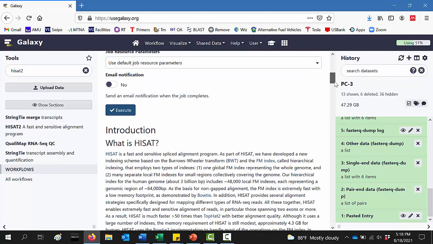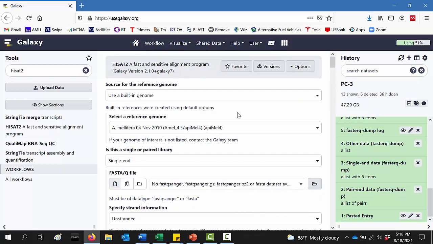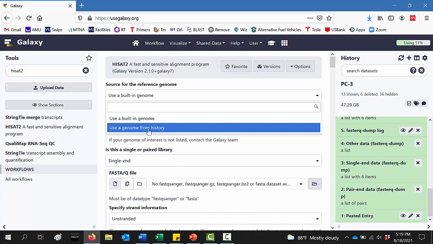Now here, there's a few more fields to fill in, but it's still not very bad. First of all, since this is an alignment tool, we need to tell it what we're aligning to. And in this case, we're going to use a built-in genome. This is a genome that's already present. It's part of the HiSat2 tool, but you could definitely import a genome as well into your history. So let's say you were doing mRNA sequencing on a new organism and the genome has just been sequenced. You're the only one that has it. You could import it here into Galaxy, and you could still use HiSat2 to map your reads to that genome.